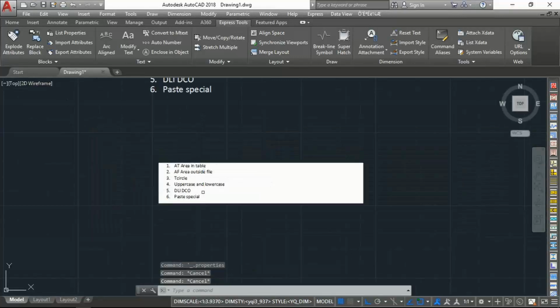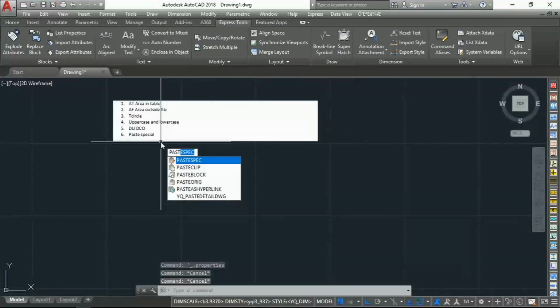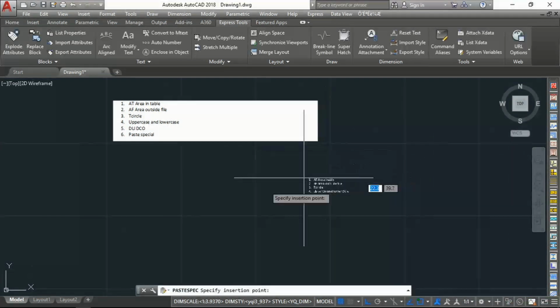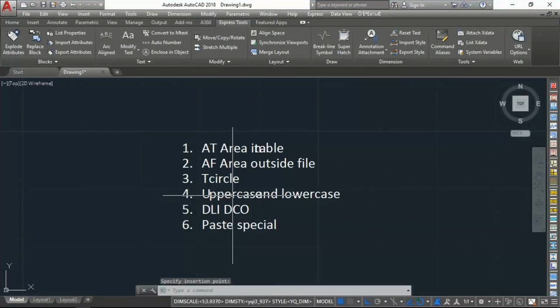So instead of that, we will type paste. It's coming special by itself. Paste SPEC, paste special. Enter. And here how you want. If you click here, picture and enhanced metafile, but most properly, if you need it as an AutoCAD word, what you have to do, click on AutoCAD entity, click OK, and where you want to keep it, just keep it here. So you see it is coming like you type the same one in AutoCAD.